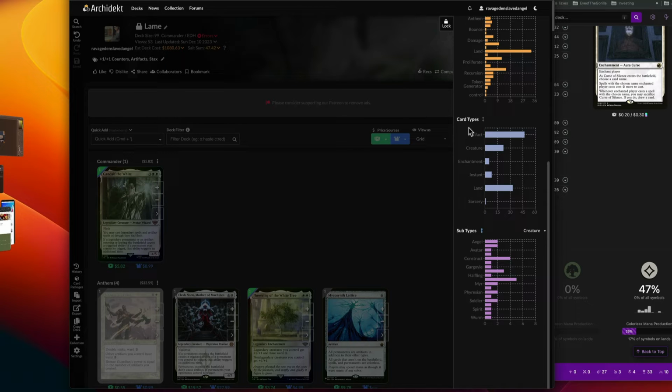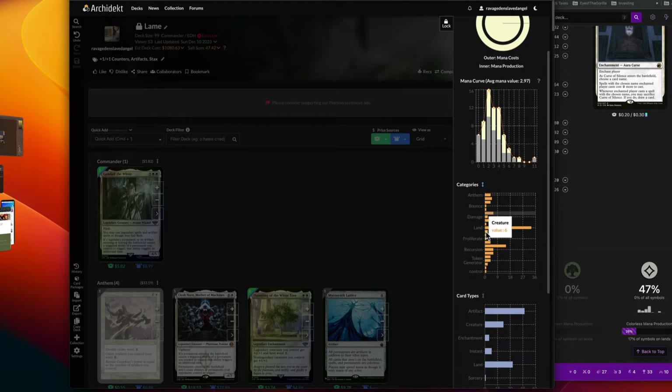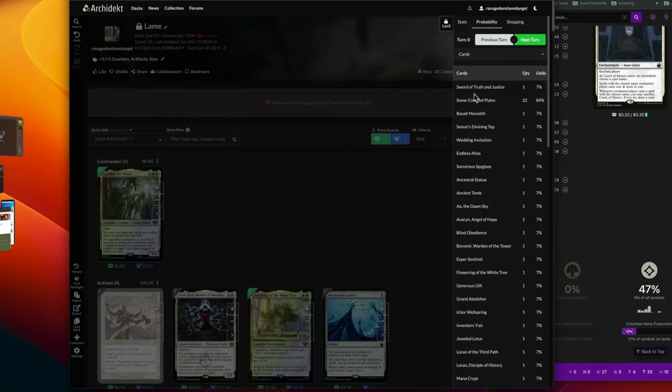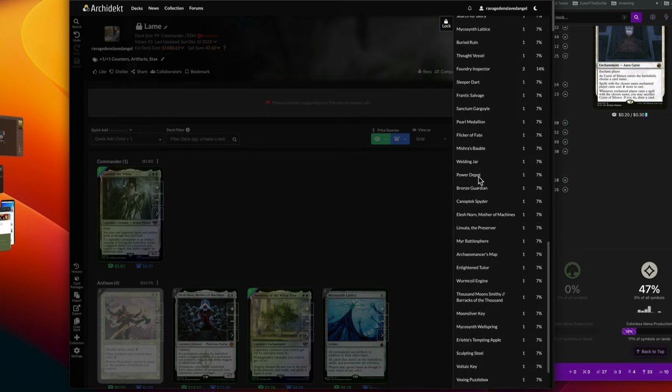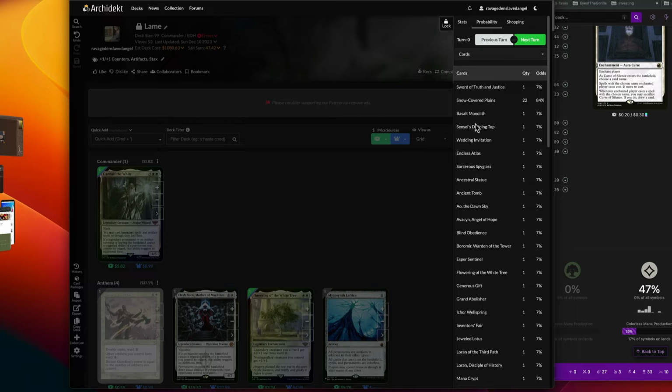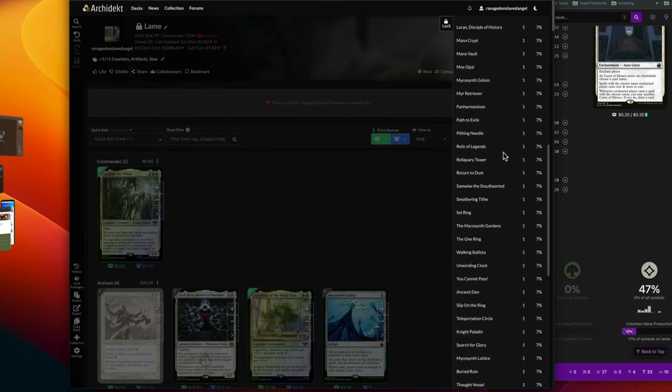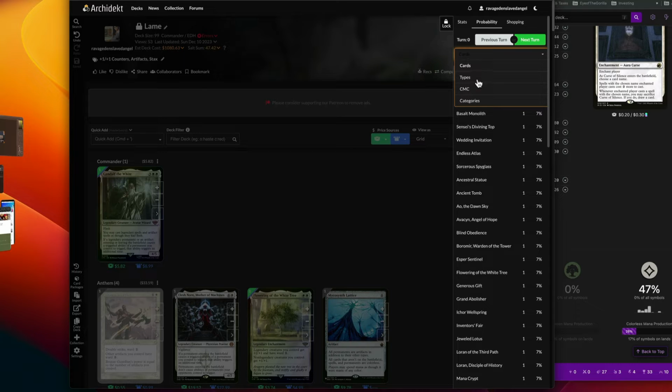We got our percentage by card type, subtypes, categories. Okay, not just that. Watch this, probability. I've got probability by card. So if you happen to have other decks where you have multiple cards, this becomes useful. Within Commander, it's generally the same, 7% per card, unless it's lands or something, right? We go to card types.